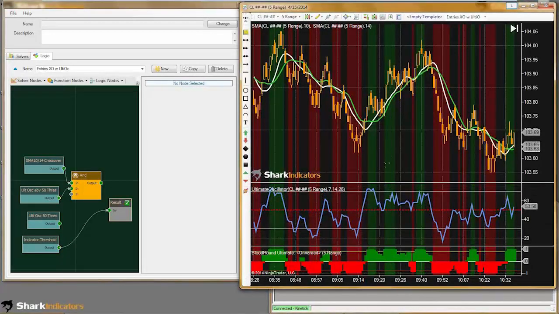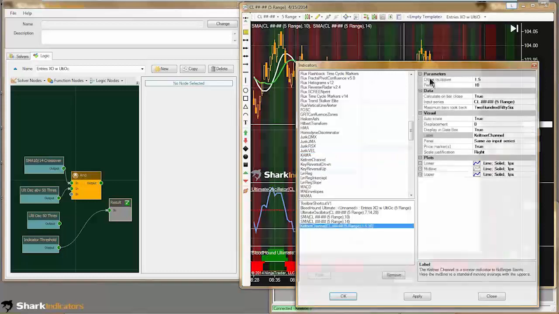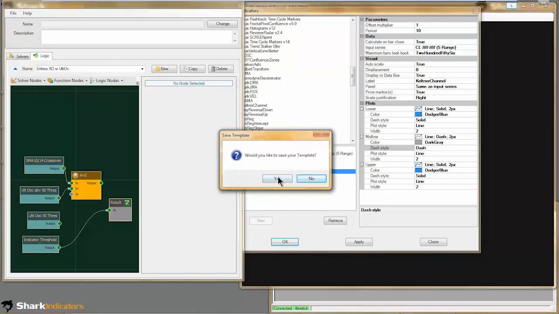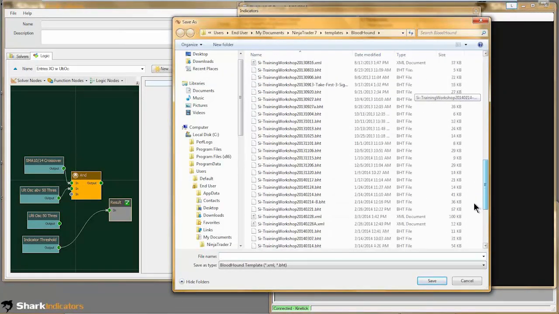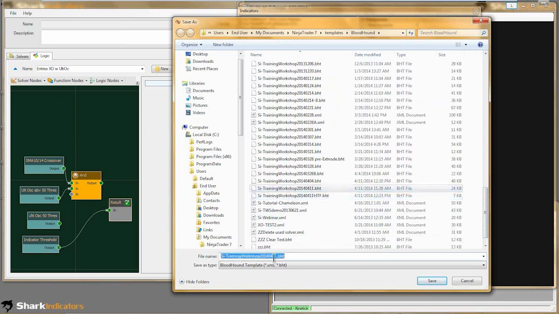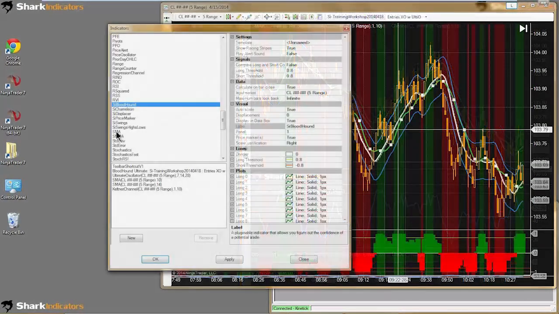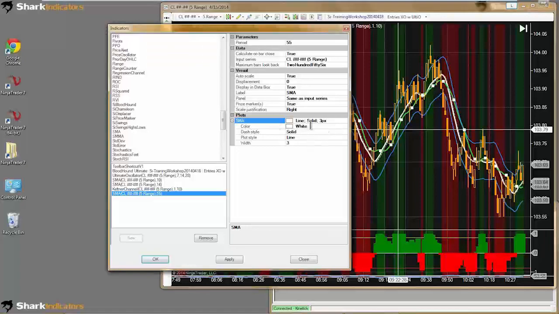Shrink this up. I already have some moving averages on my chart. That's good. How about if I throw Keltner on here? Would I like to save my template? Yes, I should save my template here. Let's use today's date. Yes, today's the 18th. So I named my logic template. I'm going to add another SMA and make it a much bigger period, so it makes a little more sense. 55 maybe.